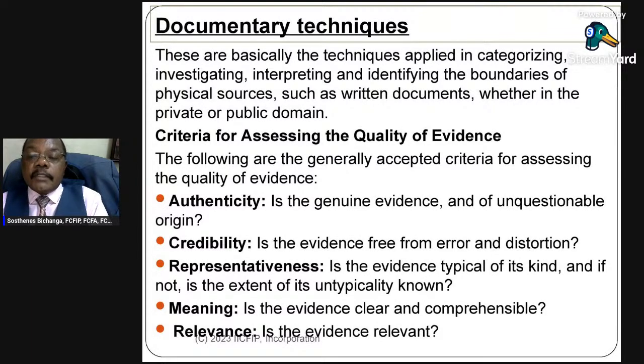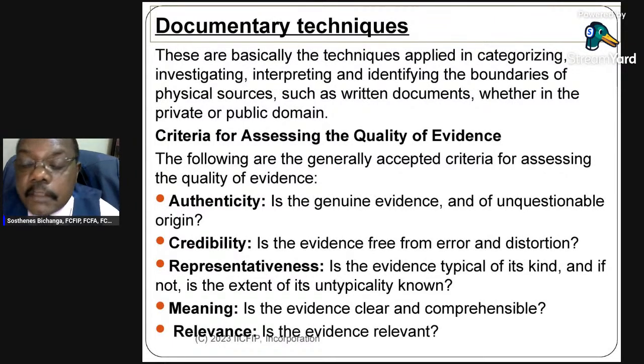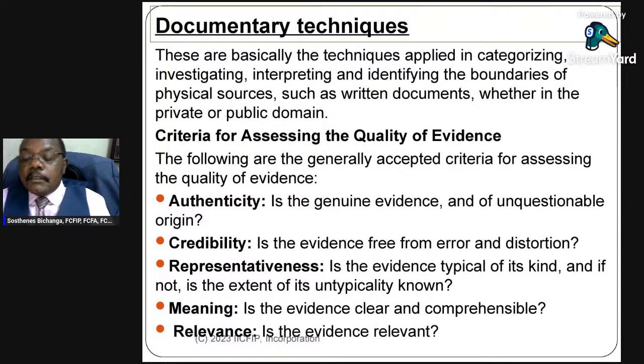Number one, authenticity. Is this document genuine or of unquestionable origin? Credibility. Is the evidence free from error and distortion? Representativeness. Is the evidence typical of its kind? If not, is the extent of this untypicality known? Meaning. Is the evidence clear and comprehensible?